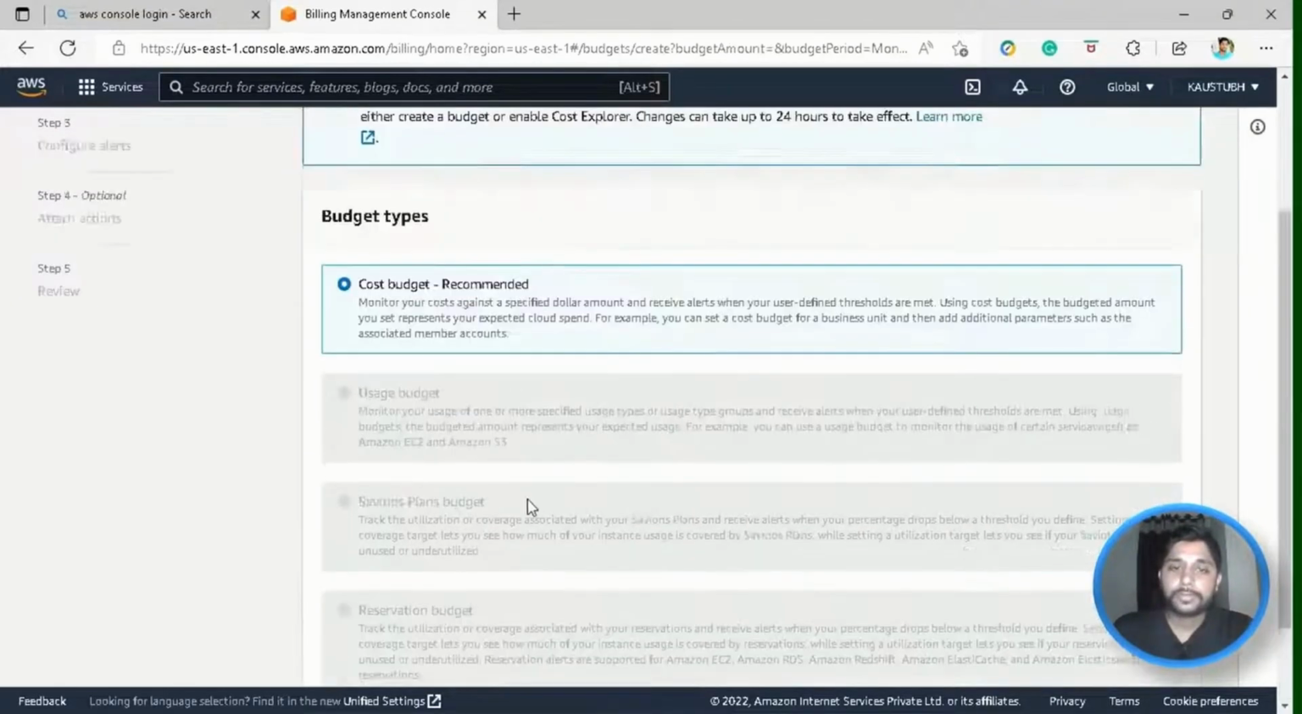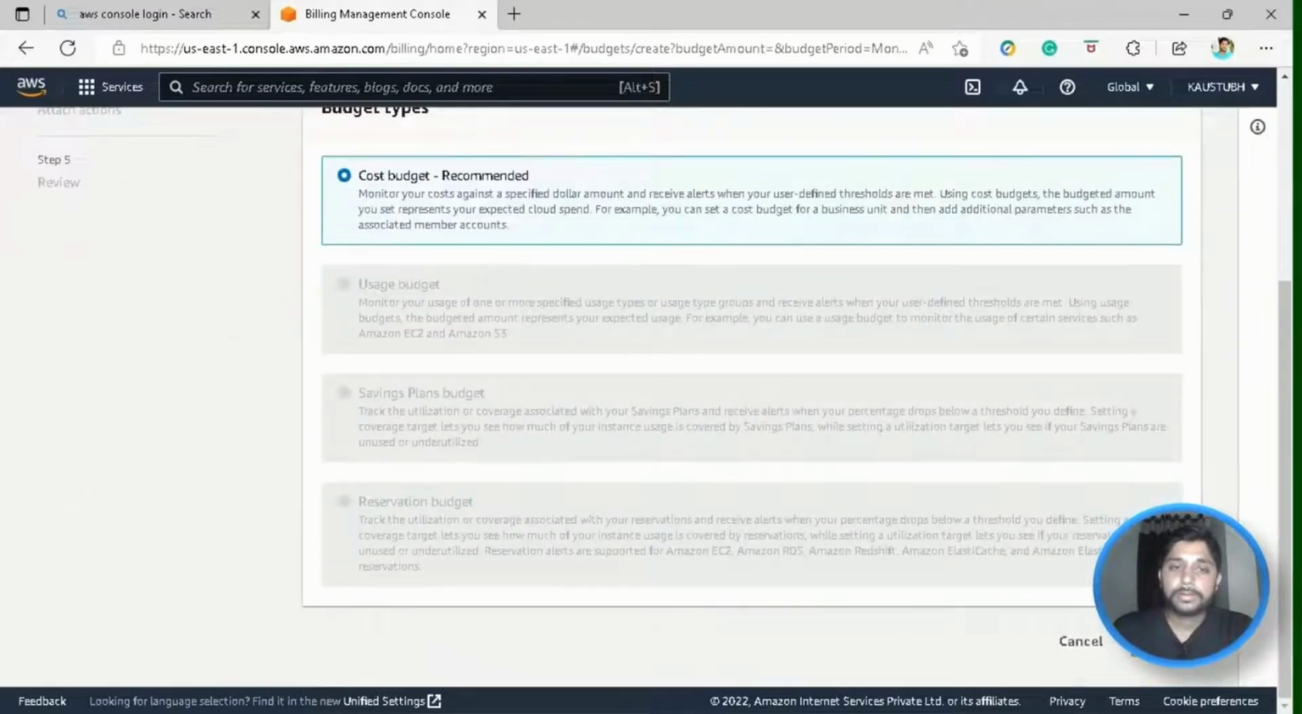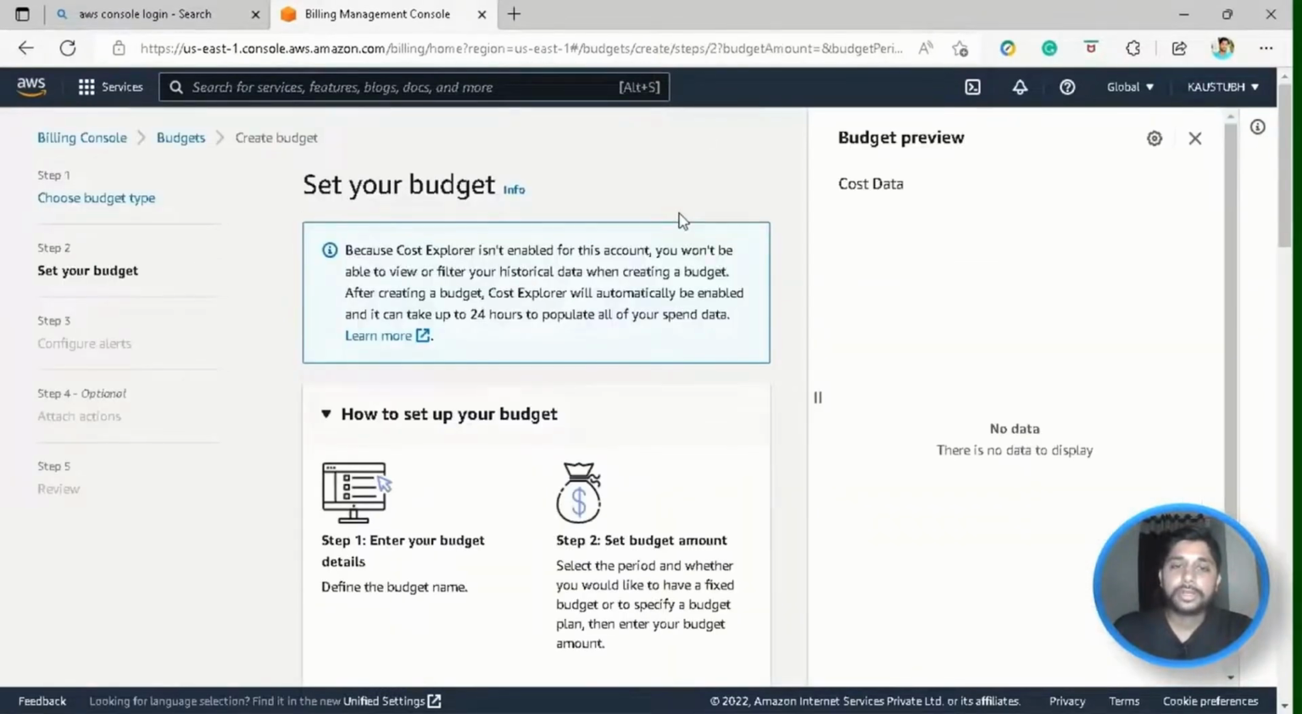So click on Next, and you can see that because Cost Explorer isn't enabled for this account, you won't be able to view or filter your historical data while creating a budget. But this is a new account for me, so I don't have any historical data, and after creating a budget, Cost Explorer will be automatically enabled, and it will take up to 24 hours to populate all your data.